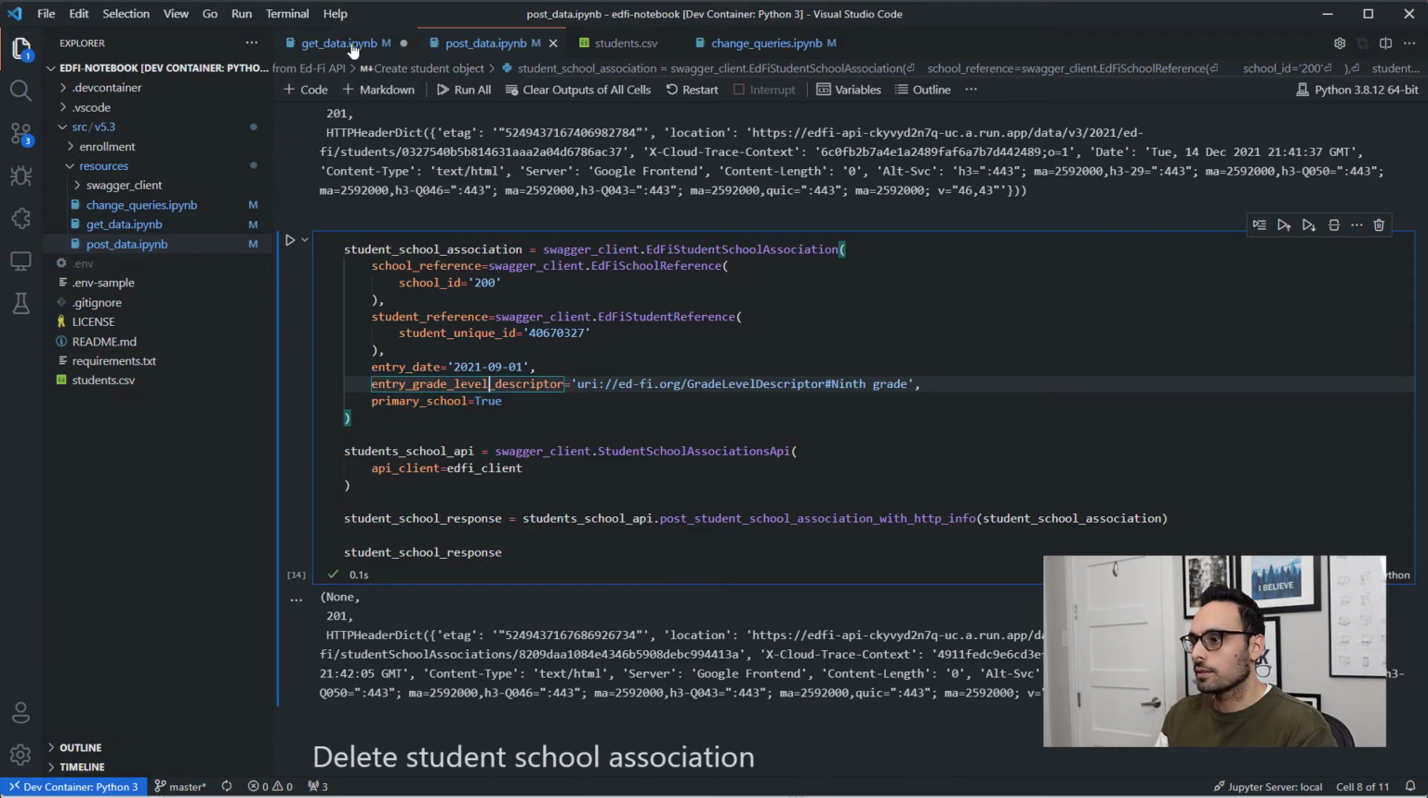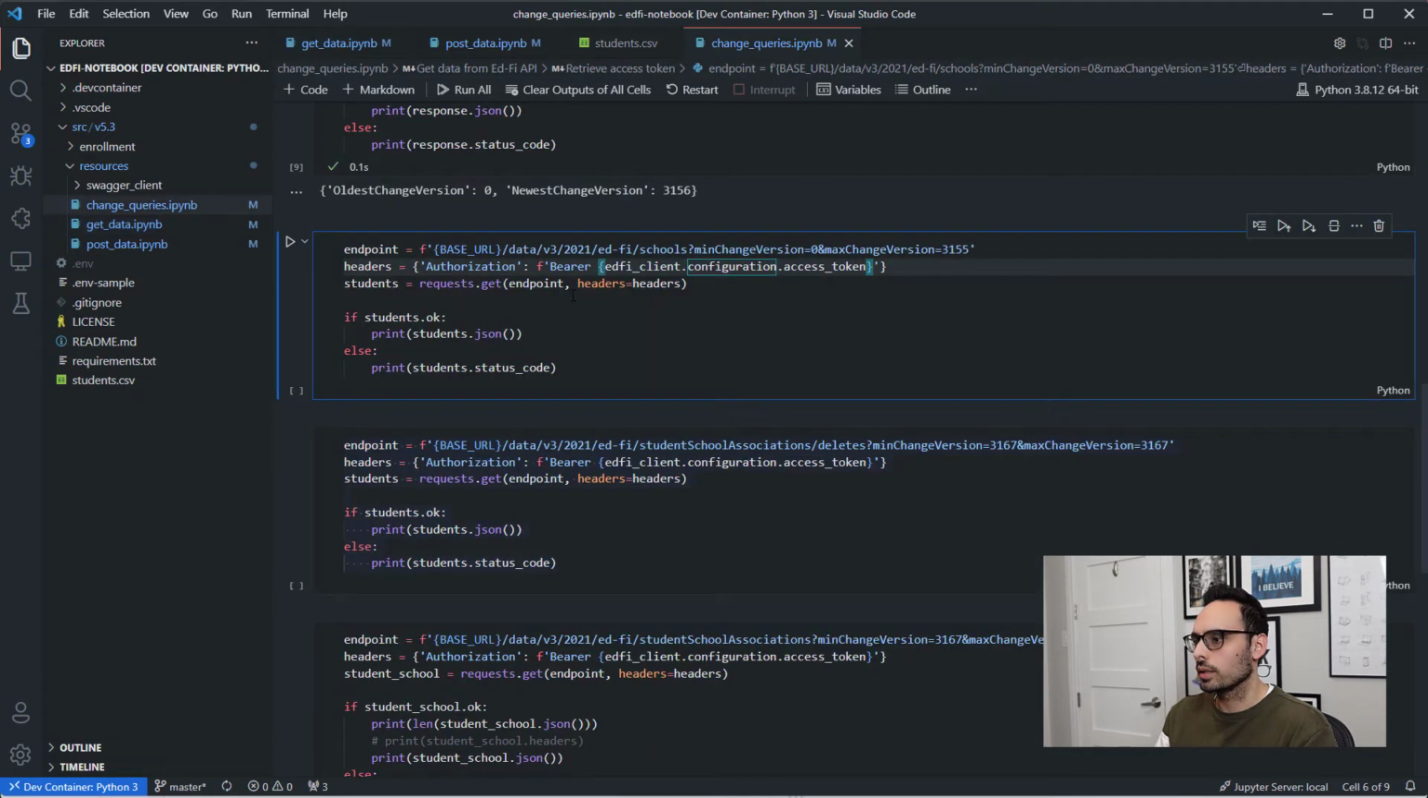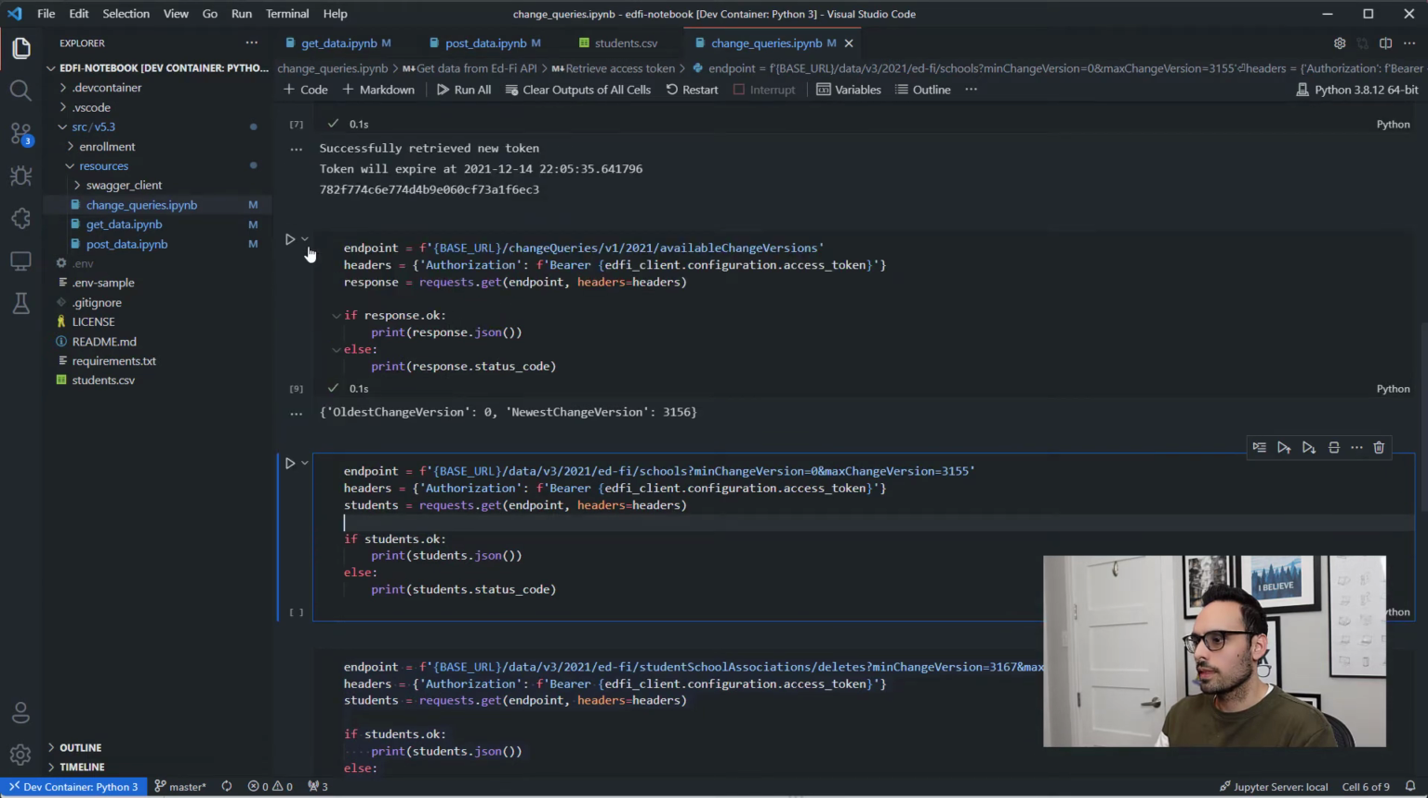So now if I go into my get data and I run this, get all students, I've got my student. Awesome. And then if I go over to my change queries and I run this, this newest change version has gone up. And so I'm getting a higher number here, which is telling me that there has been changes to my Ed-Fi ODS.